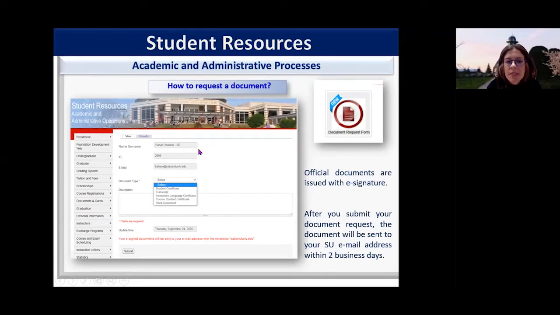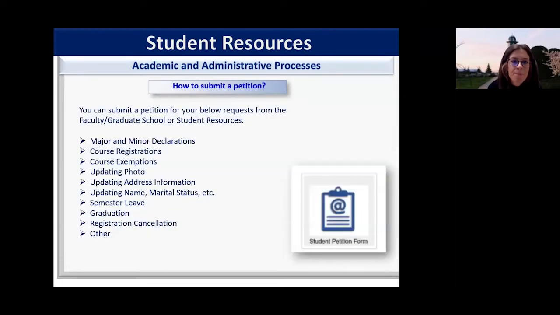Your information will be seen here automatically, but if you want something special about your document, for example, normally our documents and certificates are issued with e-signature online. But if you need a hard copy student certificate with wet signature and stamp, you need to write this request here so we can issue you a hard copy document. Then you just need to submit it. And after you submit, it will be sent to your Sabancı University email address within 2 business days.